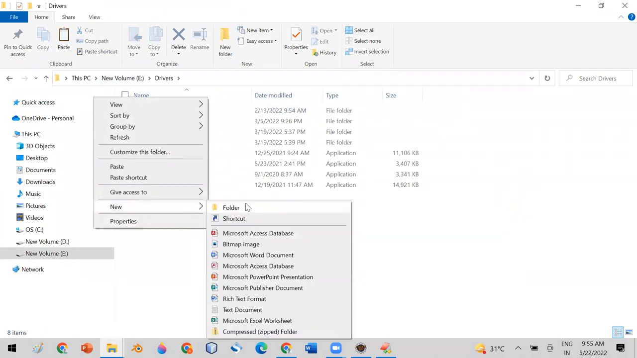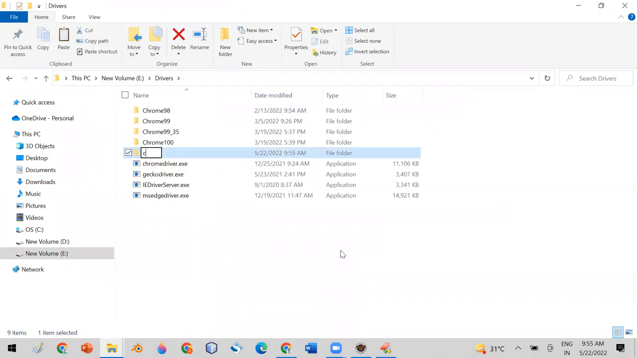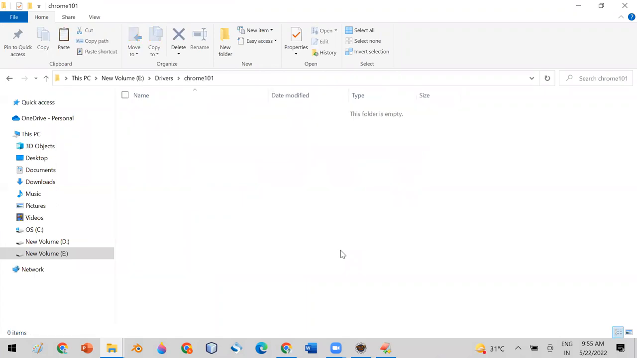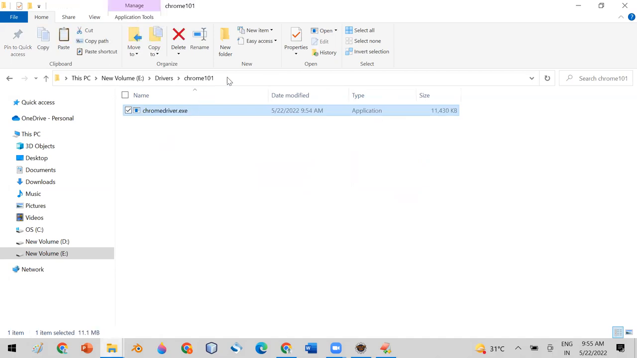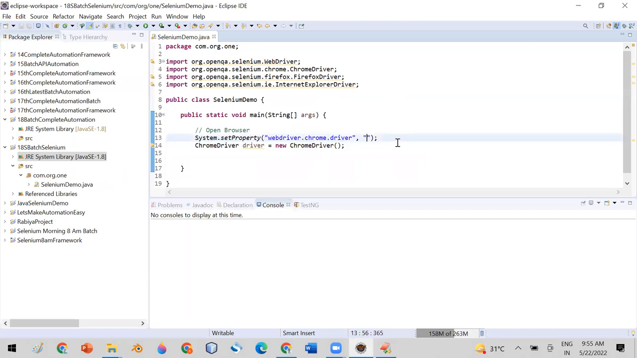So let me do one thing. Folder, Chrome, it was the Chrome 101 exe file. So I put it here. Now I will give the path of this one. This is the whole path. Go and paste this path here.